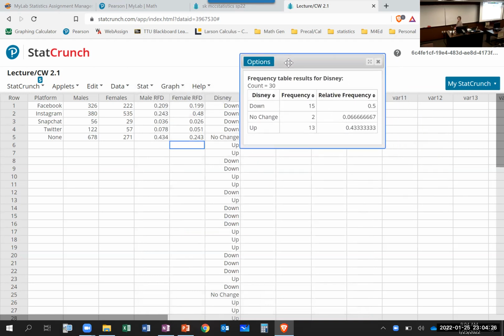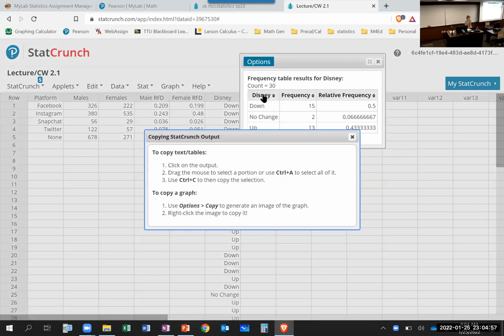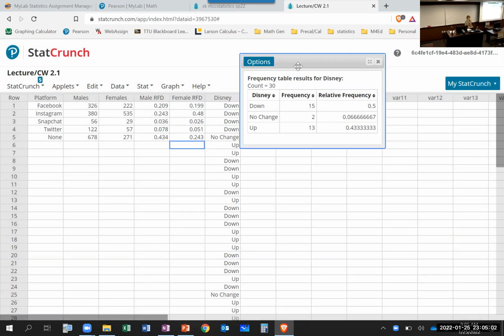Now I can insert that table directly into StatCrunch if I want. That was an option on that pop-up screen just a moment ago, or I can just leave it there and I can use that information to answer my questions that I need. I can also copy this information, which you're going to want to know how to do. If I wanted to insert this table, let's say, into a Word document, all right? So I can copy this. If I hit copy, it's going to tell me the directions to use, which is basically just highlighting it, right? So I can highlight everything in here.